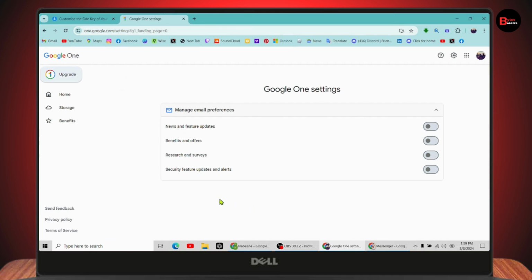Once you're here on this page, you just need to simply go for the last option, which is cancel membership or change membership plan. You will have that option, right? If you have the upgraded version, then you will have that option, but in some countries it might not be available. So you will have that option on the last.